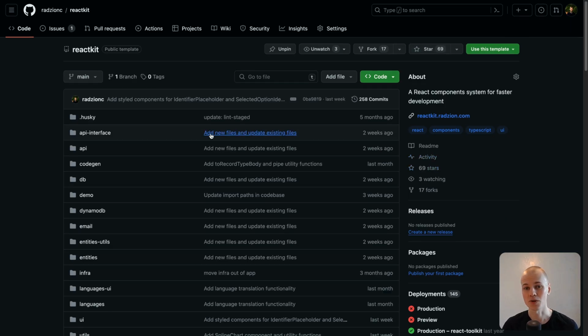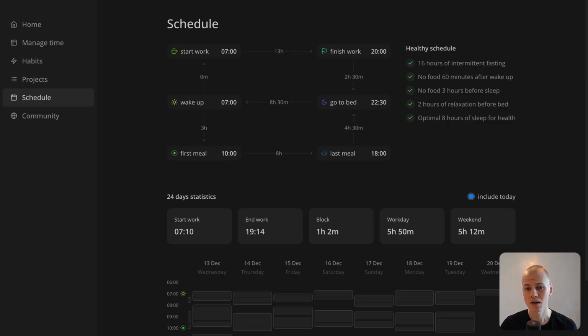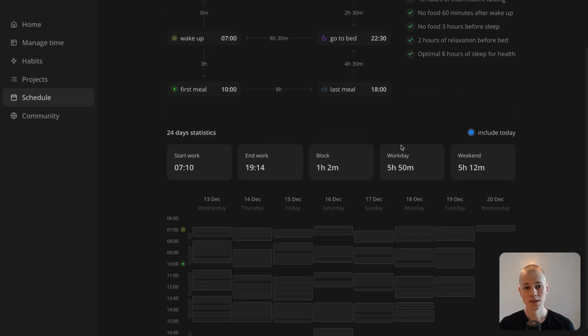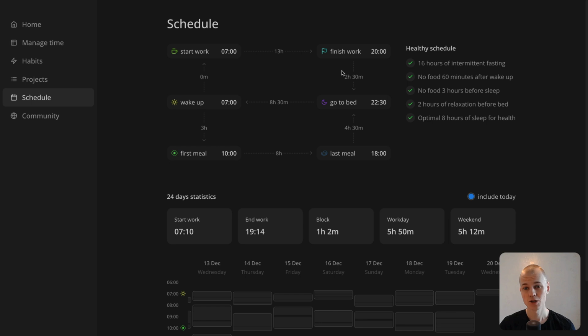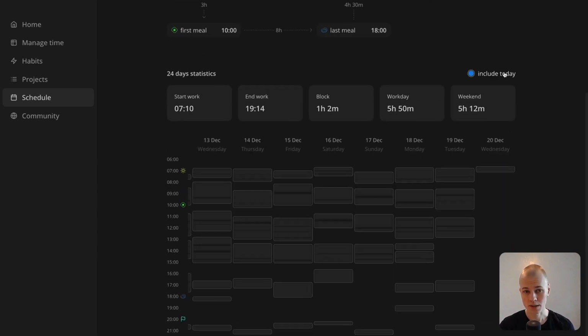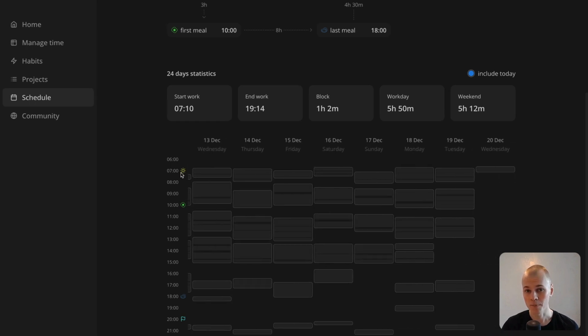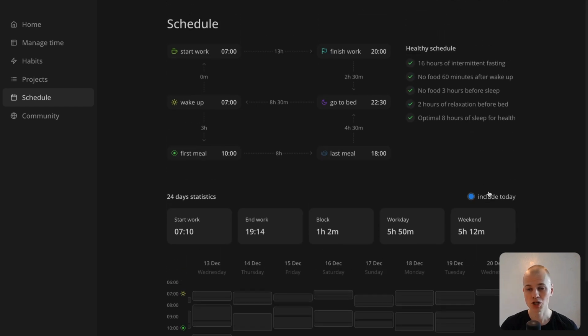the React Kit repository. The schedule page at Increaser aims to assist remote workers in optimizing their daily routine for enhanced health and productivity. It comprises two main sections. Scheduler. This section includes essential events every user should plan, such as wake up time, first meal, and end of the workday. Statistics. Here we provide an analysis of the user's previous workdays, including average work blocks, total work hours on weekdays and weekends, and the start and end times of the workday.